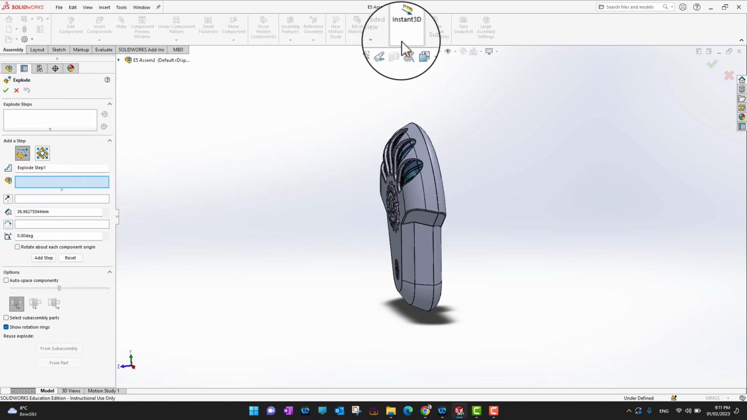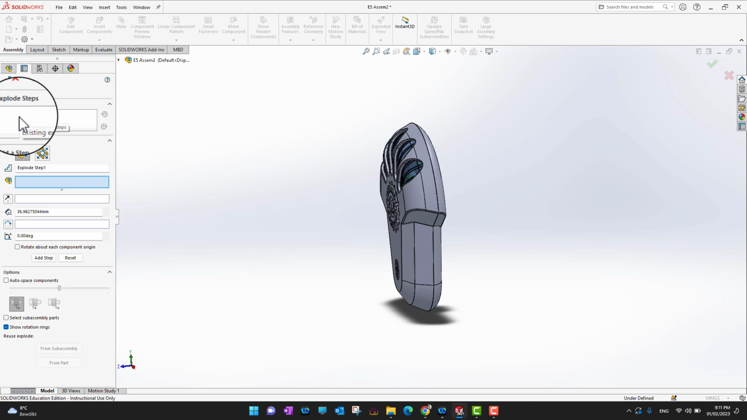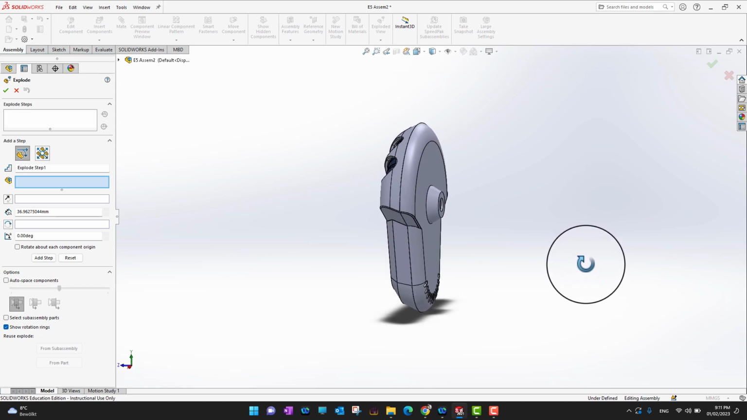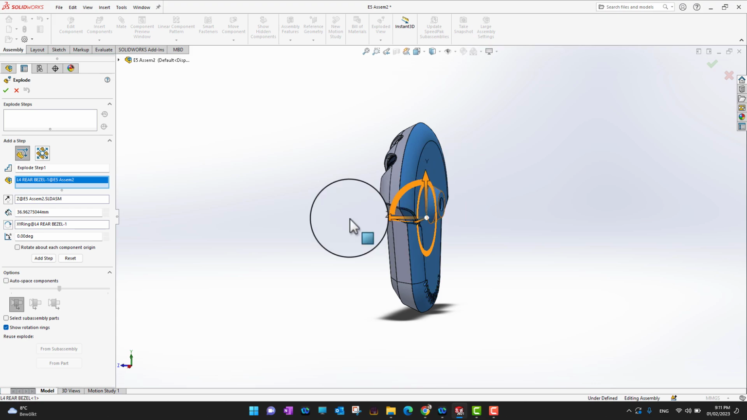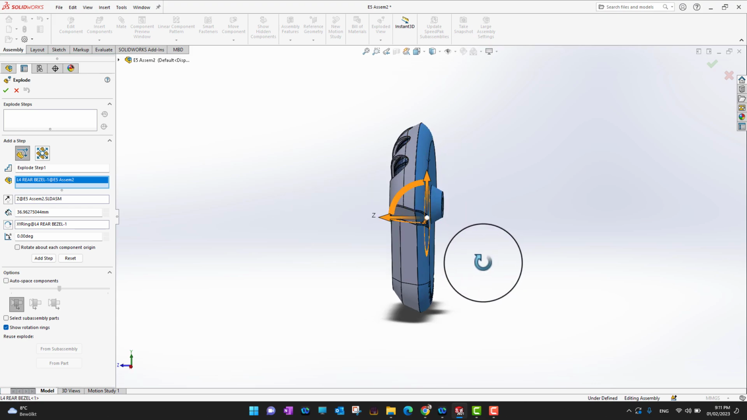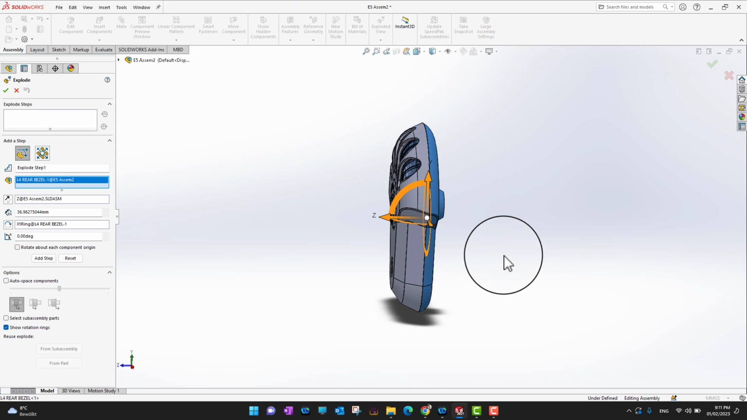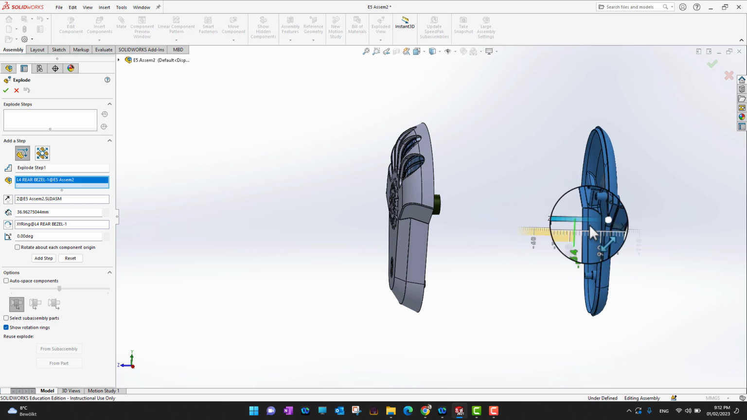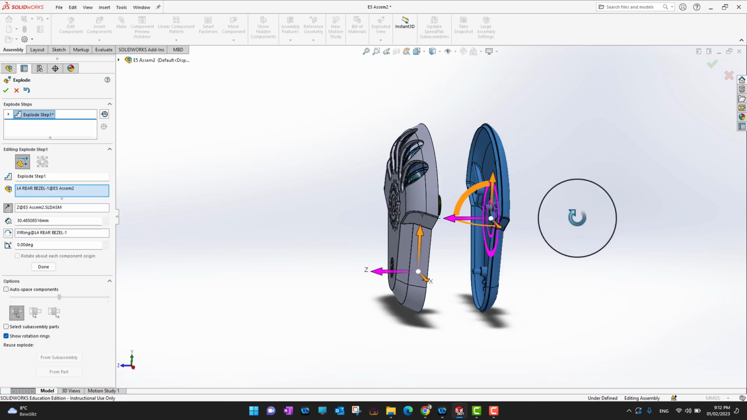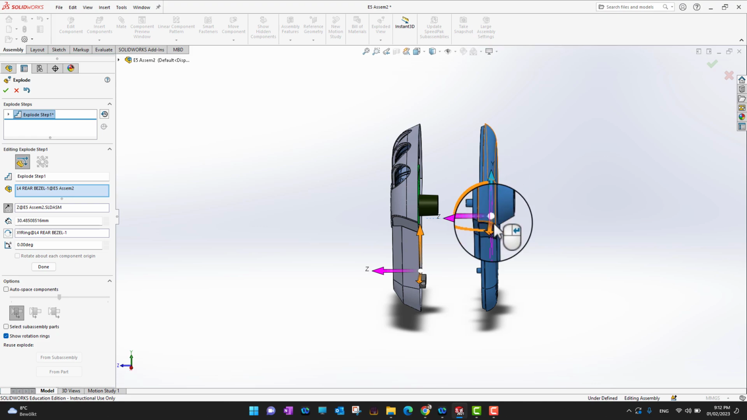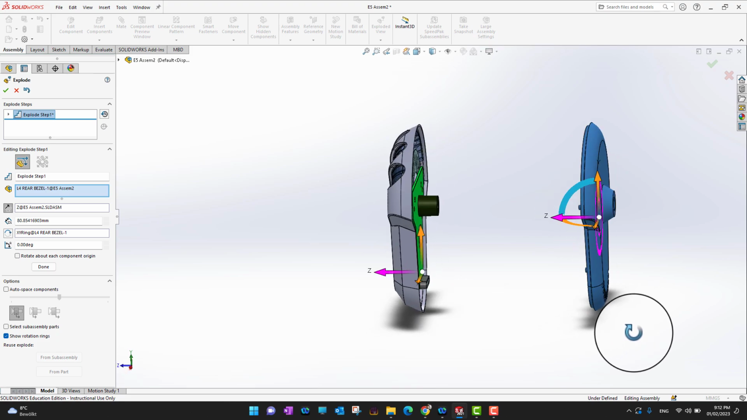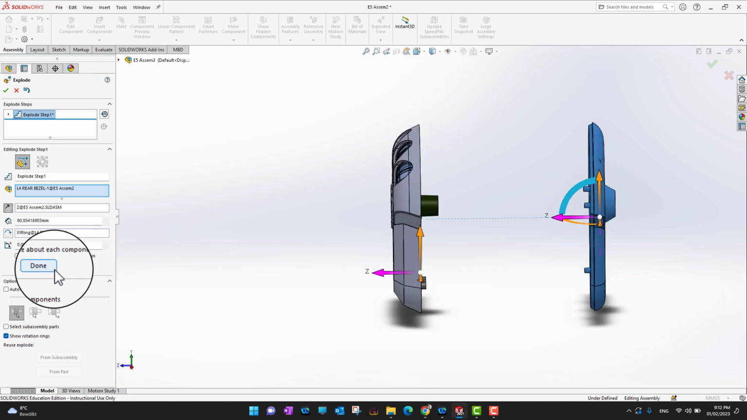Right now I am in the exploded view and here is the explode step. I need to select which part I want to explode, or which step. I'm just selecting this side, and as you can see there is a wheel in front of me with arrows in every direction. Wherever I want to explode it, suppose in this direction, or another direction, you can just hold these arrows and explode. Suppose I want to explode in this way, and then here you need to click done.